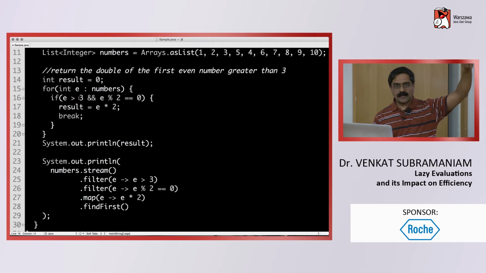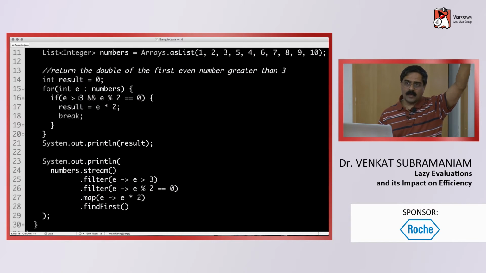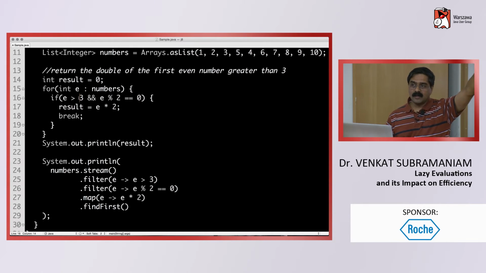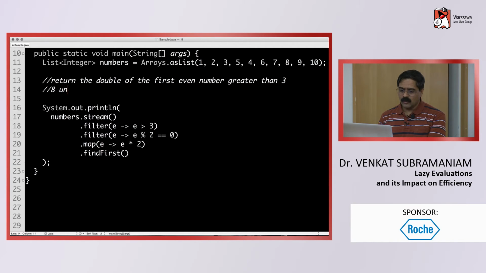Is 1 greater than 3? No. Is 2 greater than 3? No. 3 greater than 3? No. Is 5 greater than 3? Yes. Is 5 even? No. 4 greater than 3? Yes. 4 even? Yes. Double 4, break out. That was 8 computations. So that was really awesome. The result of this was it performed 8 units of work. Not all the units are the same, but nevertheless 8 units of work.